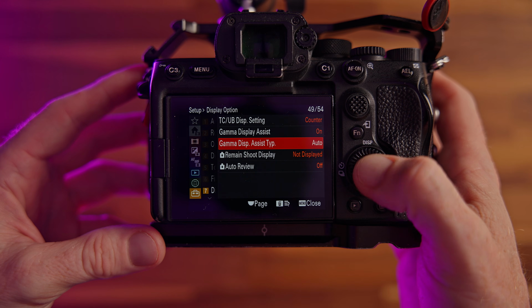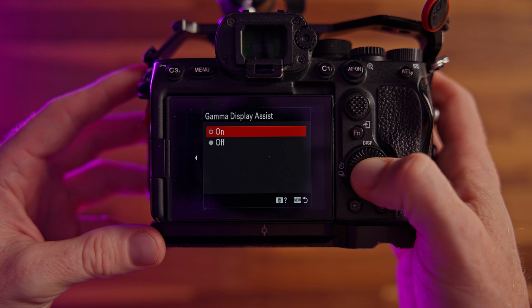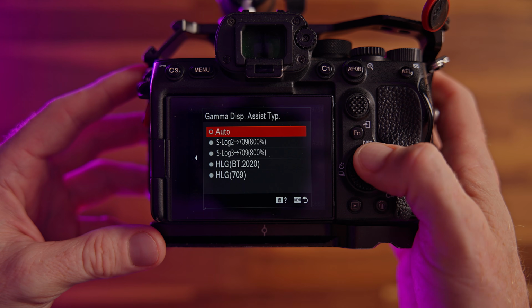I do turn on the gamma assist function, which helps convert the image that's on the back of my screen to Rec 709 so that I'm able to do a quick eye test check and make sure that I'm looking good. Now, moving on to a big one, autofocus.